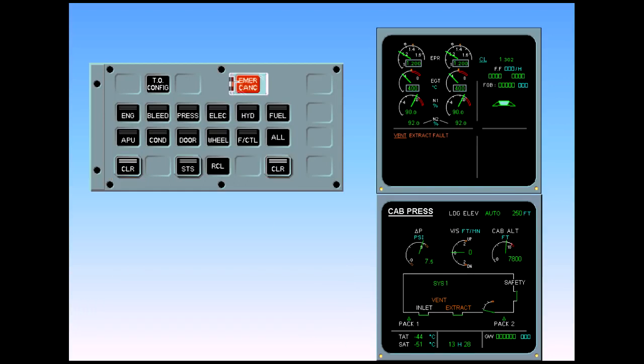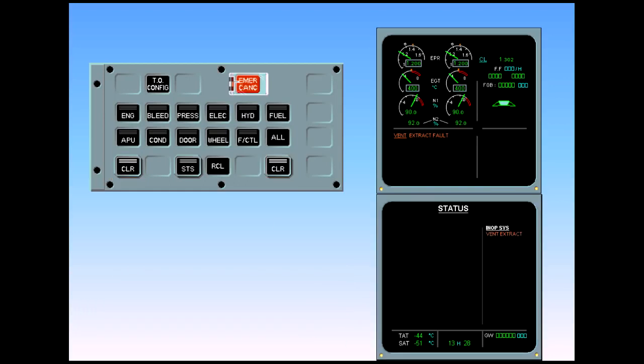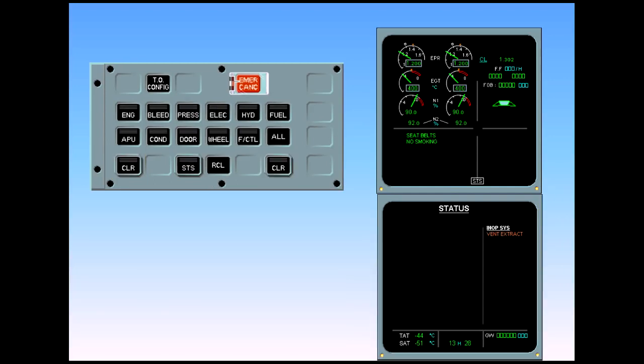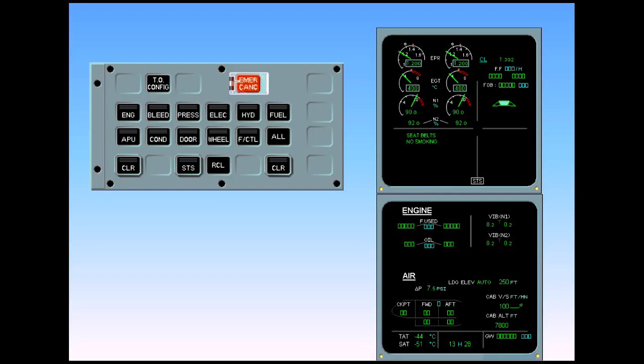The status page is now displayed, and the EWD returns to a normal display. The inoperative system is ventilation extraction. After confirmation from the pilot flying, clear status. The status page is replaced with the cruise page. Notice that there is an STS, or status reminder, at the bottom of the EWD to remind you that there is something in the status page.